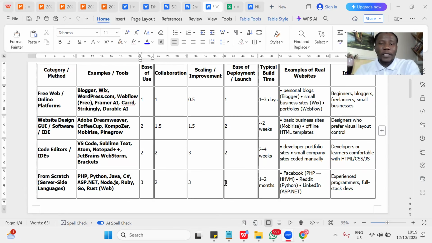So if you're building from scratch, scaling is going to be very difficult, but very, very possible. Now you see the period, the time to build, it's pretty a long time. So you have 1 to 2, at times 3 months, at times 6 months, depending on the complexity of the project.